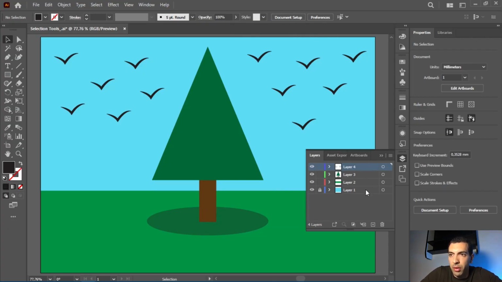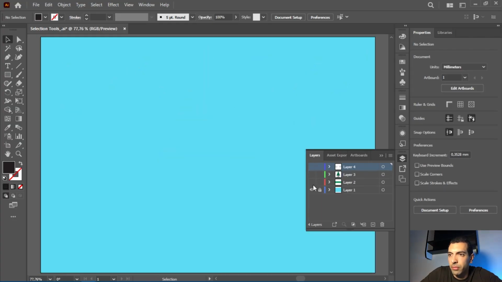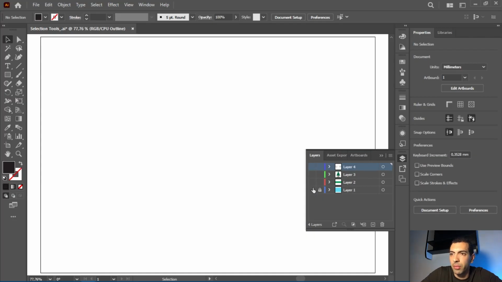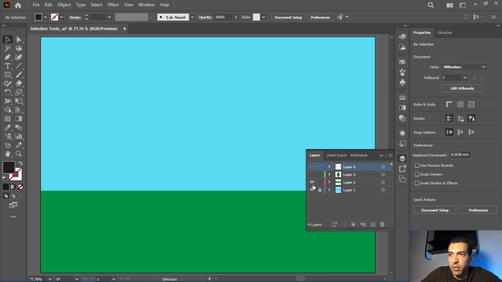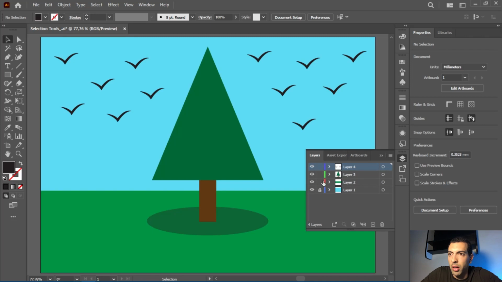We have a layer for the sky, a layer for the ground, a layer for the tree, and a layer for the birds. We see the eye icon next to each layer. That means all layers are visible. If we want to make them invisible one by one, we just click on the eye, and now all of them become invisible. If you want them to be visible again, you just click again one by one, and now all of them are visible.